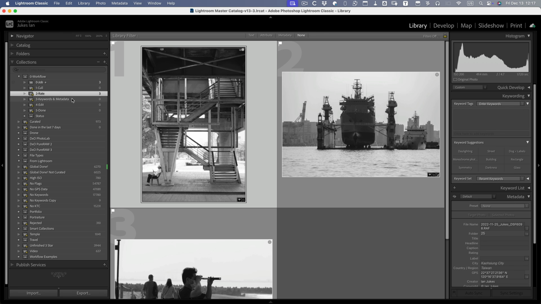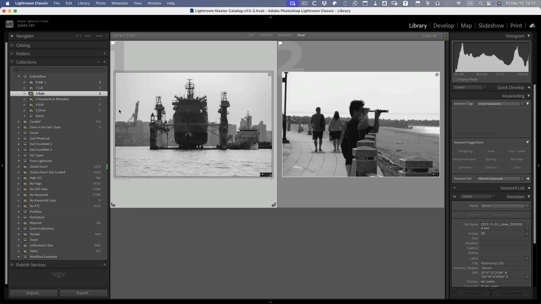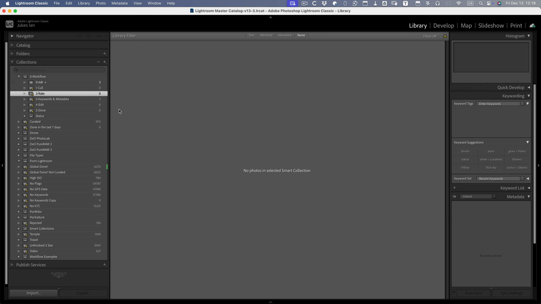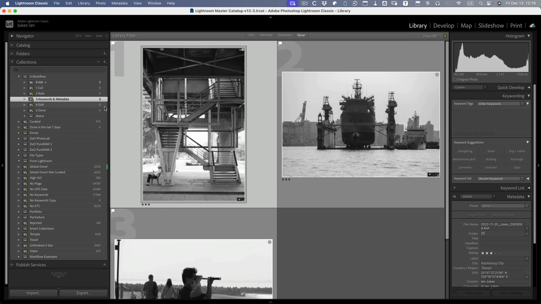Keywords and metadata, because I don't want to add metadata and keywords to everything, even if they're garbage images, right? So just bear that in mind. Only add keywords to images that you really want to keep. So for the sake of this video, I'm going to give each of these 3. So 3, 3, 3. Now we're at the keyword and metadata stage.